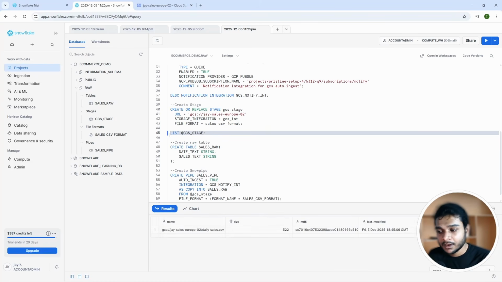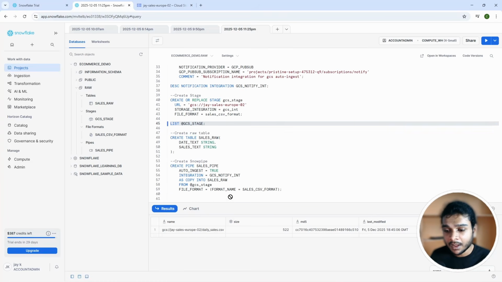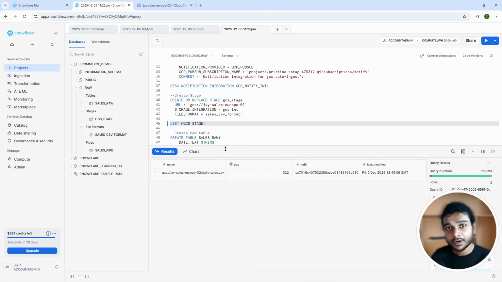There you go. Now we got the file from the Google Cloud Storage bucket, and it is now inside Snowflake. We imported it successfully, which means we assigned the permissions, we assigned the access to that service account in the right way. So we already got the file into the stage, and we can see the file right here.